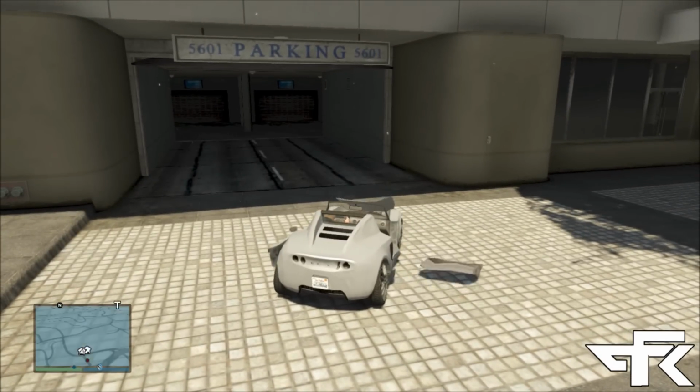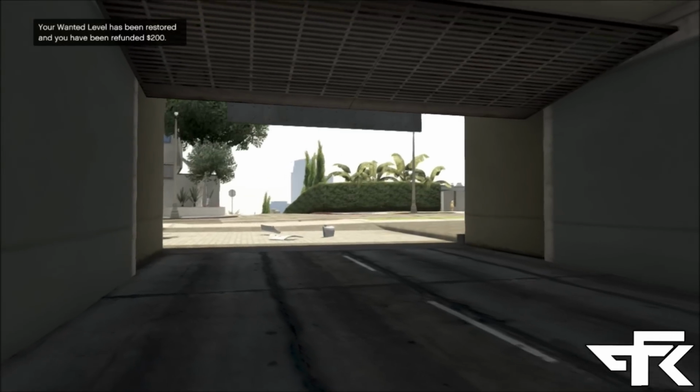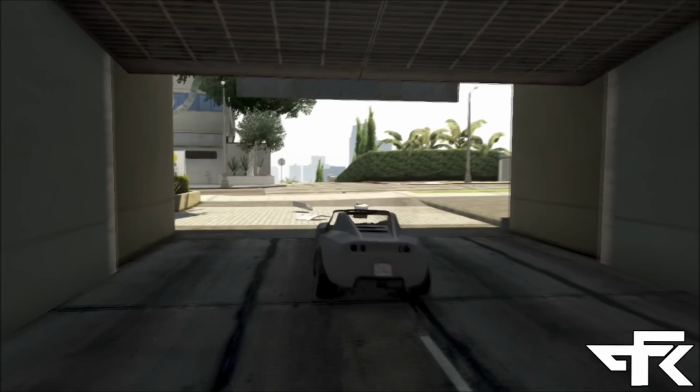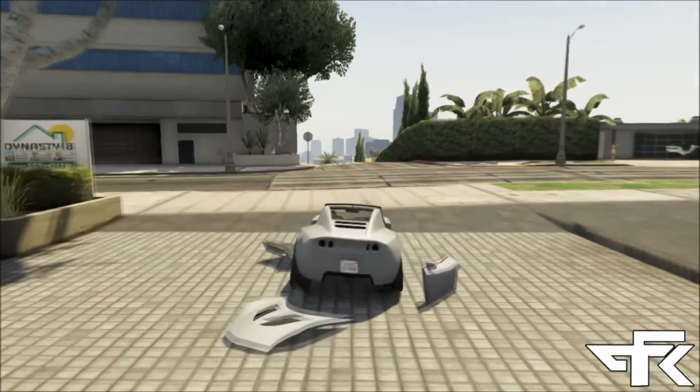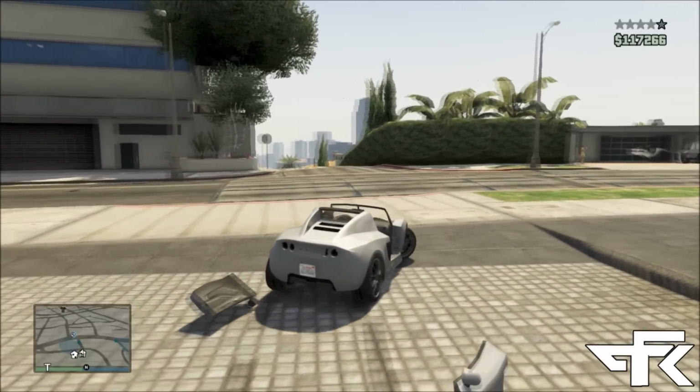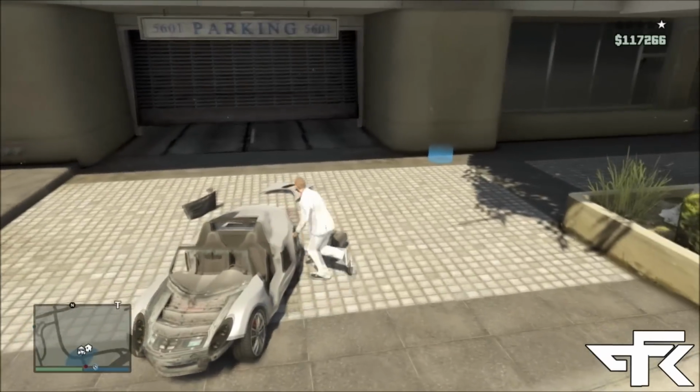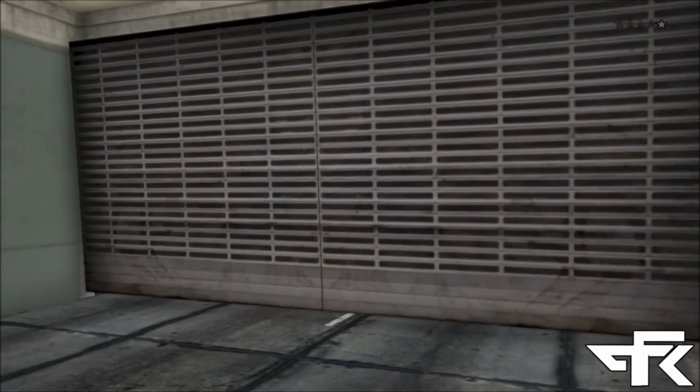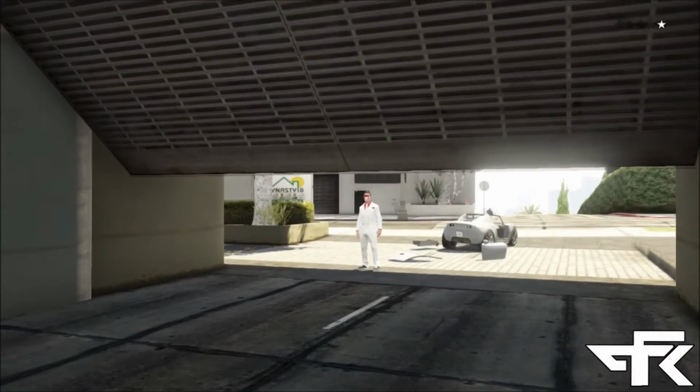It's going to glitch out, and you should spawn inside the garage, and it's going to make you drive out again. If you did this correctly, it should have been like this or something similar. This is not going to work all the time, guys. Keep in mind, it's going to take you a couple of tries, and this is very tedious and hard.